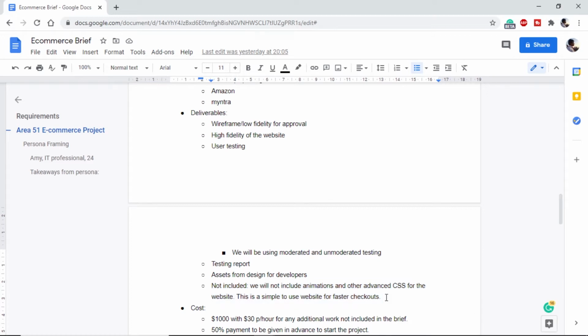Let me take a second to inform you that this brief is very specific to UI design. So whenever we are doing just the UI design part, this type of brief will be very beneficial, where we are not including the animations and advanced CSS. But in our case, we are doing the UI project, and after that we will be the developer for the project, so things can be here and there.